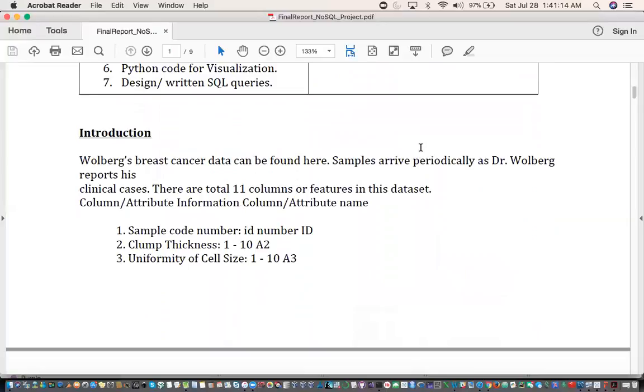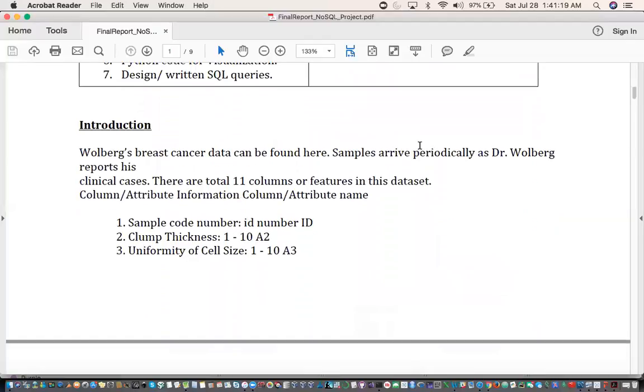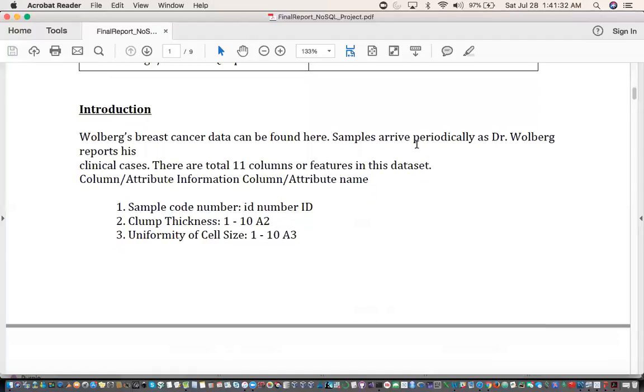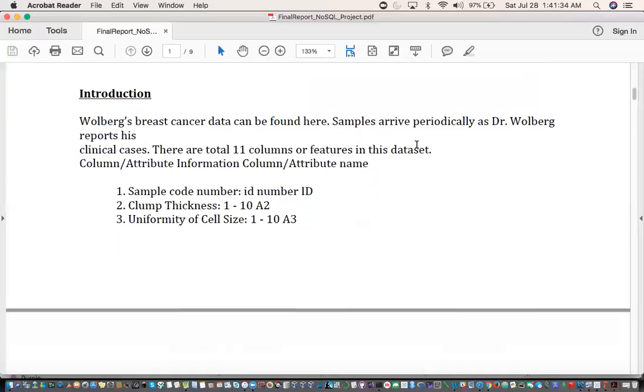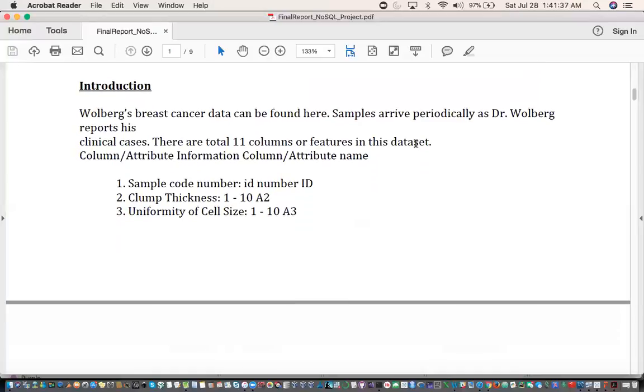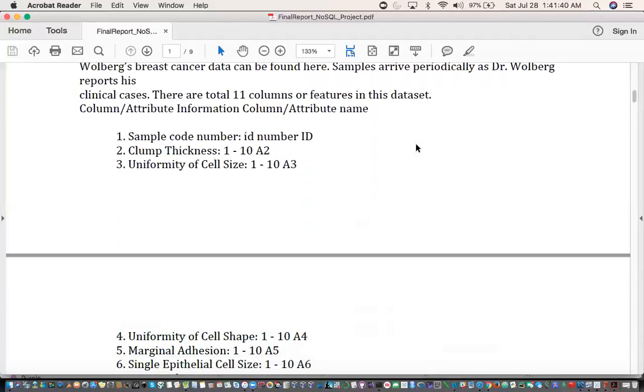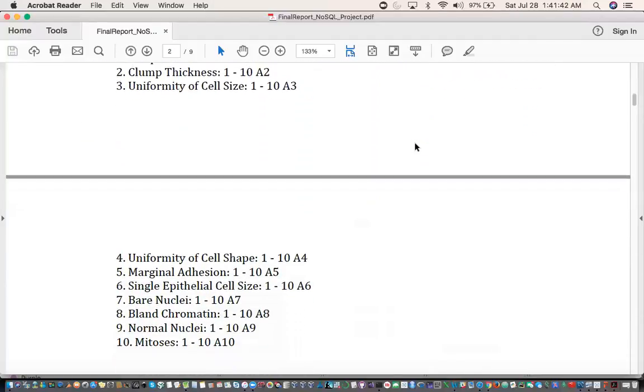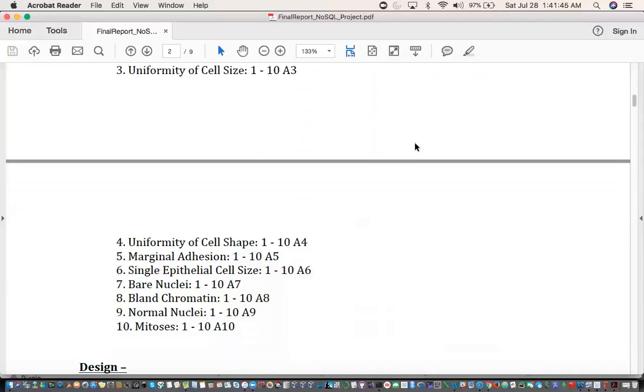So this dataset consists of almost 10 numeric features, which are predictor variables that help us predict whether the case can be categorized as malignant or benign. The important cell properties captured in this dataset are clump thickness, the code number, cell size uniformity, cell shape uniformity, marginal adhesion, epithelial cell size, bare nuclei, bland chromatin, normal nucleoli, and mitosis.